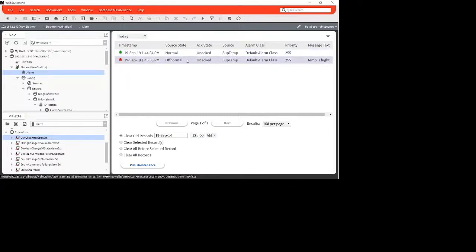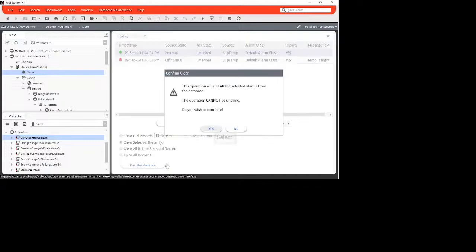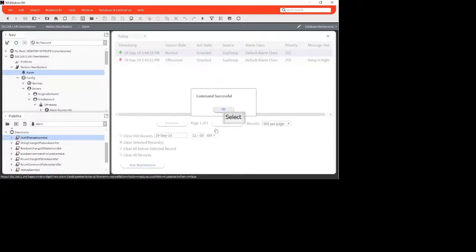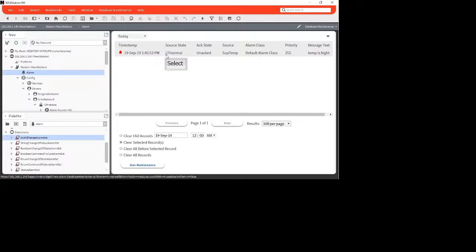So to clear the alarm, you can simply select it, clear selected record, run maintenance, yes. Okay, now you're left with the one that's currently in alarm. Of course, let's get rid of this and then clear it also.